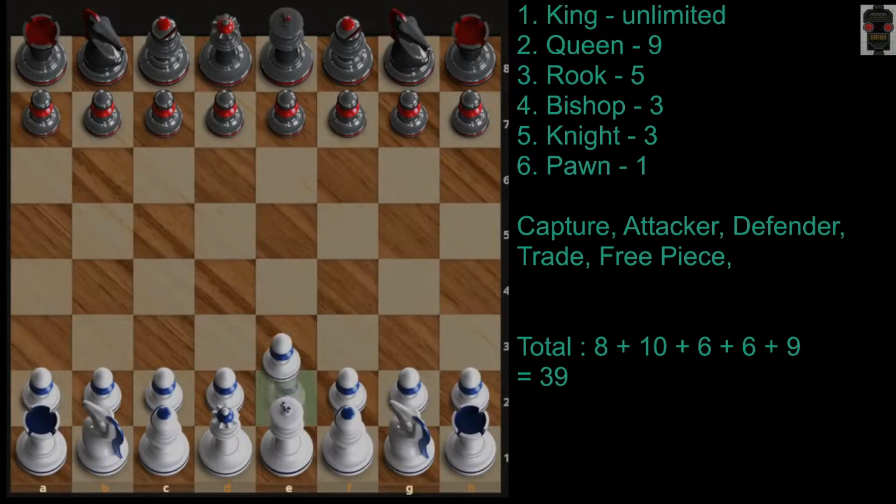Now start with e4. In reply, black decides to play the d5 pawn. In this case, you can see we are attacking this pawn. So what is attack basically? A piece is said to attack an opponent piece if on the next move it could capture that piece. So this is the attack. We are going to capture this piece.